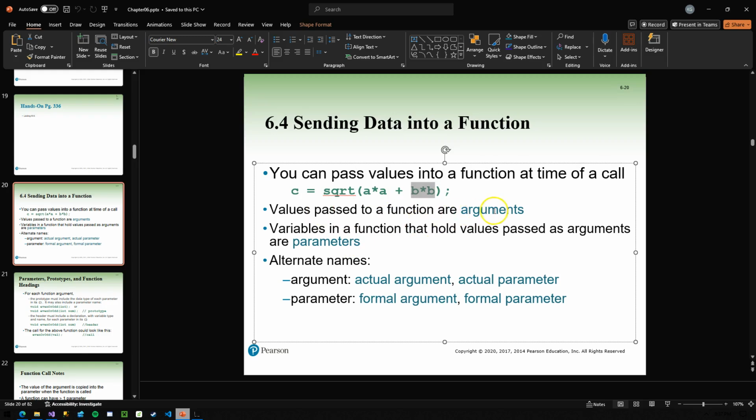Values are passed as arguments. Now, I use these terms interchangeably. They aren't technically the same thing, but I don't think anybody's going to care too much if you don't get the usage exactly right. Technically, when you pass values into a function, they're called arguments, but the variables in the function that hold the values are called parameters. That's a little bit confusing, and again, I get the two mixed up all the time. I'll show you exactly what that means when we get into a program, but if you interchange them, I wouldn't be too sad as long as you know how to use them properly.